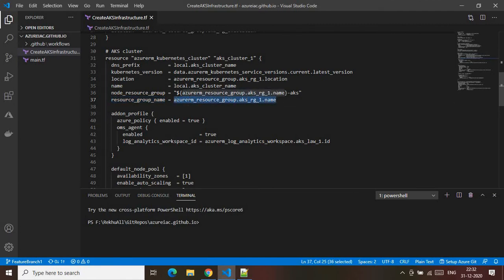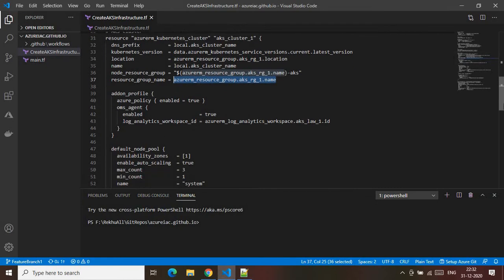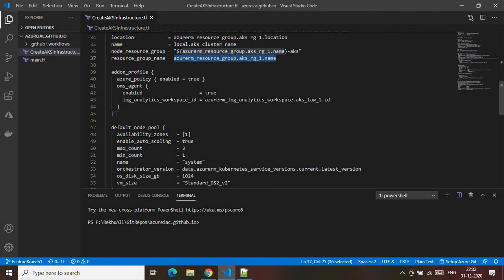So this is the same resource group which I have created just above this code. Okay, with that, let's go to the next parameter. The next parameter is an object, that is add_on_profile.